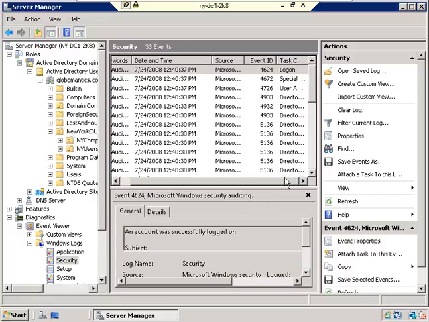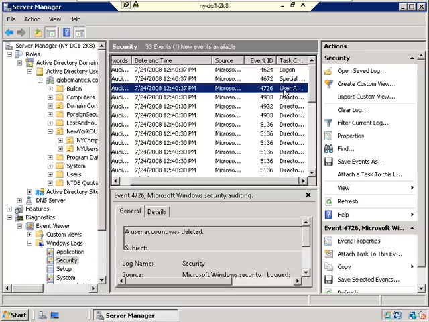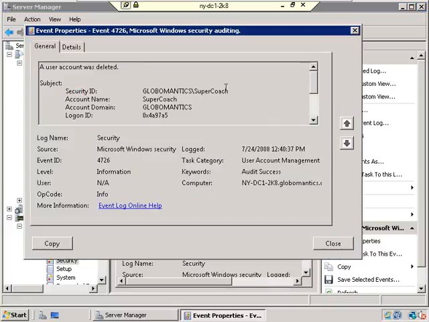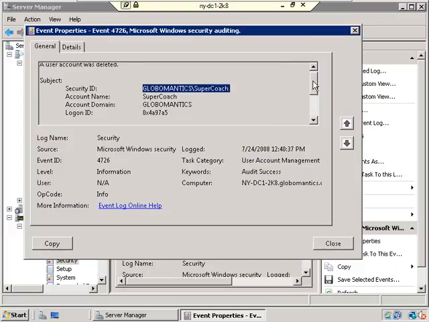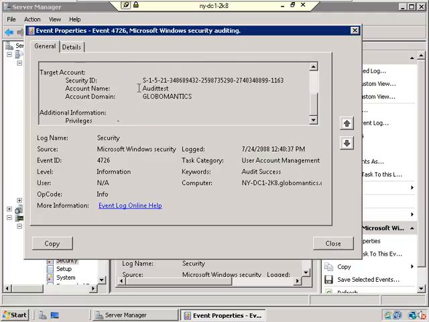I love it. All right, so now I'm back over here in the security log, and let's see what's going on here. As you see here, number 4726, I'm going to double click on this one right here. A user account was deleted. It tells me who deleted the account. Let's scroll down here. Here is the account name that was deleted.